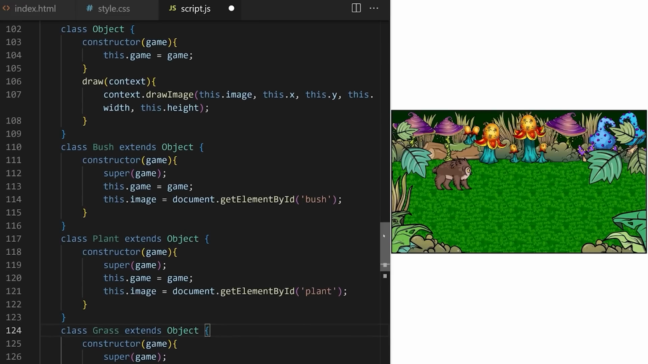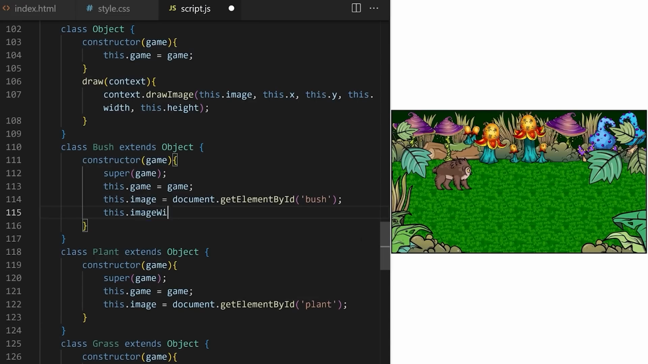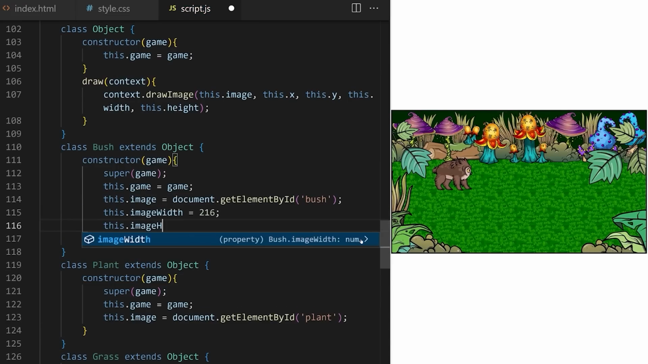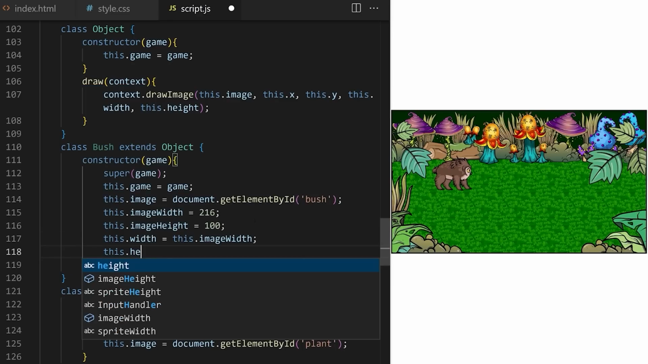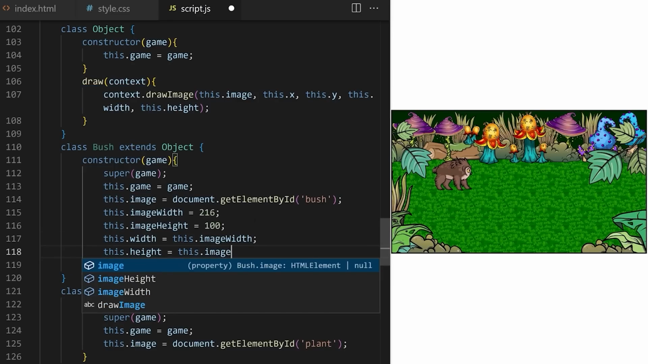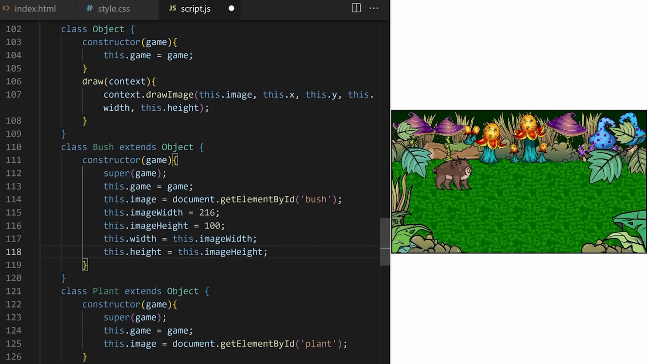I don't really want to scale the images, but if we want to leave the option for scaling open, maybe it's better if I define image width and image height properties separately, even though at this point they will have the same value. I already sized the images to be the same size as we will draw them on canvas, which is a good practice. Bush image is 216 times 100 pixels. I could also define these properties on one line like this. It's up to you.